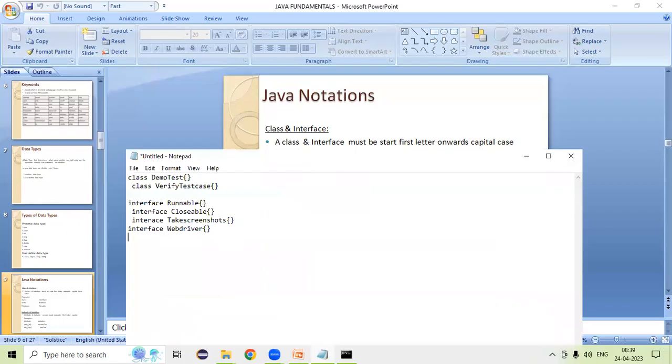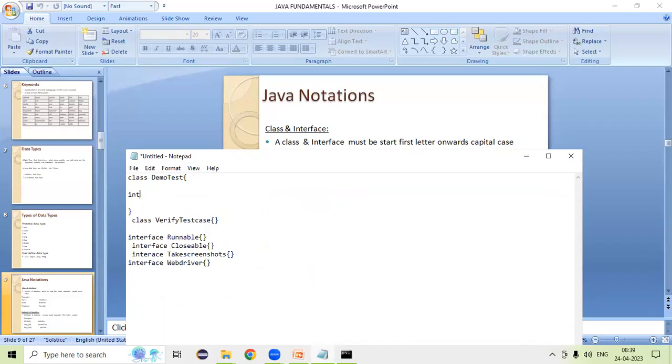For example, in this class we have declared one variable. We have an int data type, just now we discussed the data types, right? I can write int testCount equals 10. Like this I will write, and this is valid because the second word's first letter is capital.